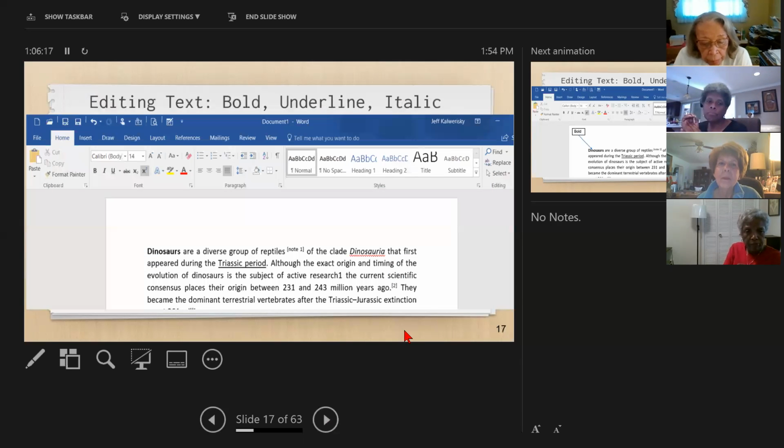So let's now start looking at some of the things that you can do. So we'll get into this. The first thing is we're going to talk about font, our friend font over here. So here I've written a document. It's probably part of some kind of scientific essay that somebody's written for school or college about dinosaurs. And it says dinosaurs are a diverse group of reptiles. Then it says note 1, which means down at the bottom of the page or at the back of the document, there's a note which has got more information of the clade Dinosauria, blah, blah, blah.